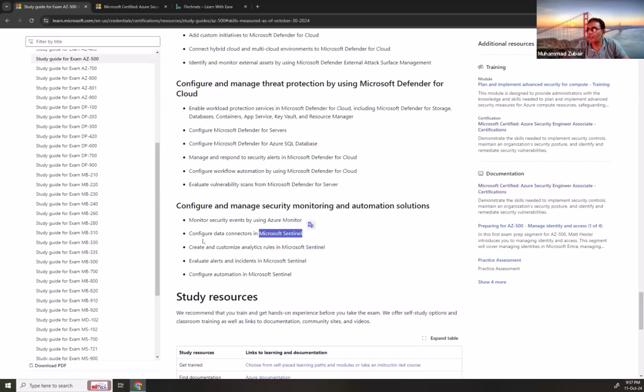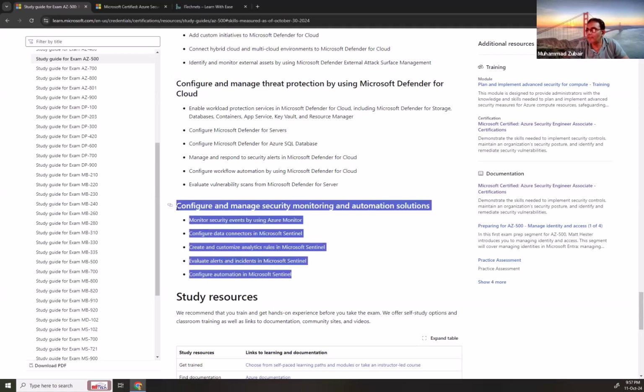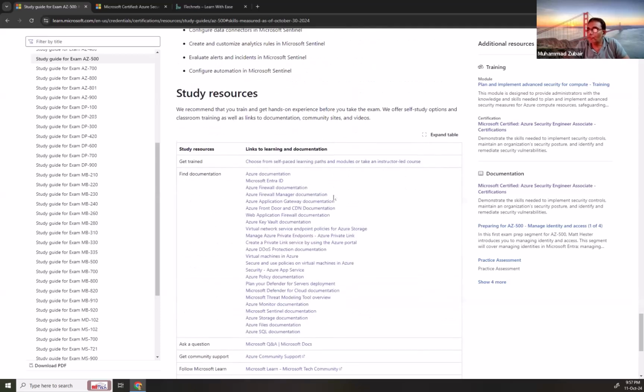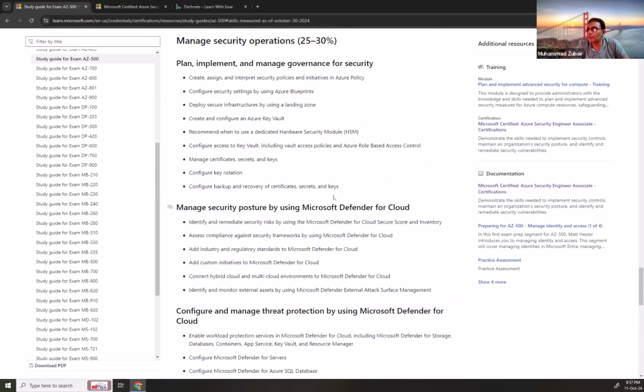So again, configure data connectors in Microsoft Sentinel. So create and customize analytics rules. We can create some analytic rules for Microsoft Sentinel, and then evaluate alerts and incidents in Microsoft Sentinel. So Microsoft Sentinel is included in this course as a complete module. So we will be discussing Microsoft Sentinel. So this is all about the course outline.